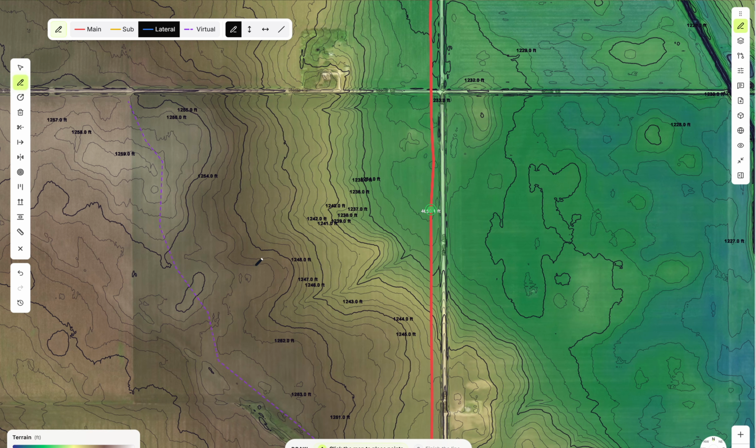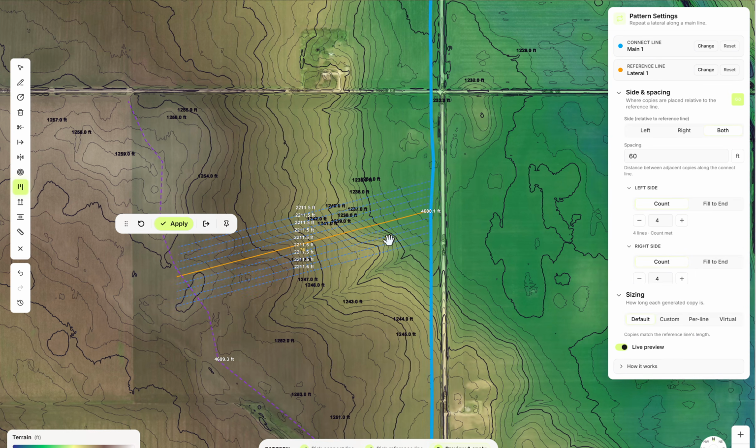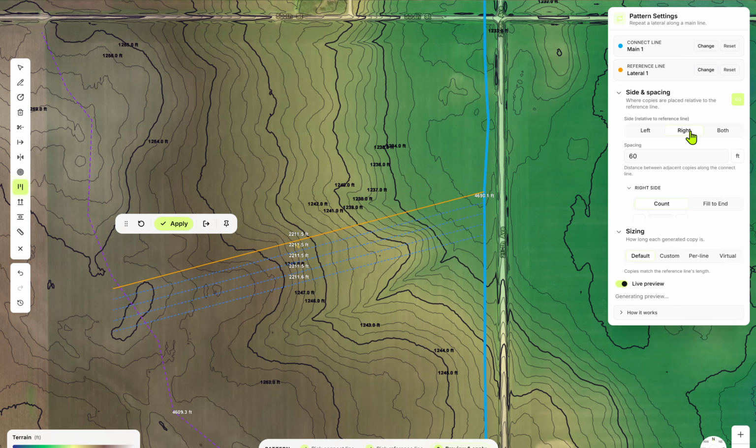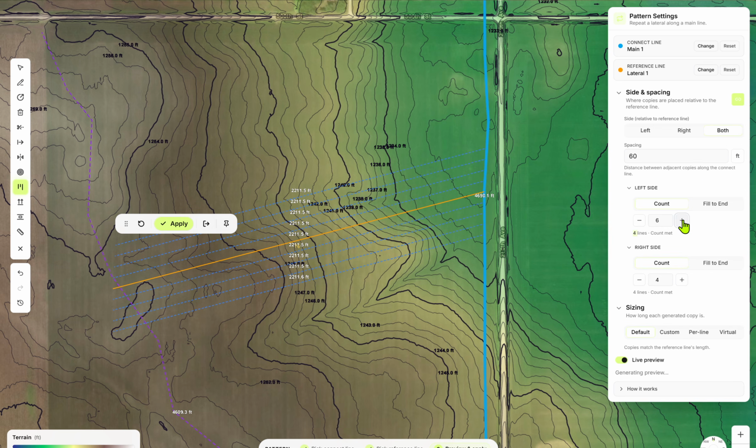Once you draw your first lateral, you can keep drawing laterals, or you can come into the pattern tool. Start by selecting your main, then your lateral. See the lines popping up here. So then you come over here, you can do left side, right side. You can do both. You can come down here and click and add as many lines as you want. Just watch them fill in. Or you can fill to the end. Fill to the end, both directions.